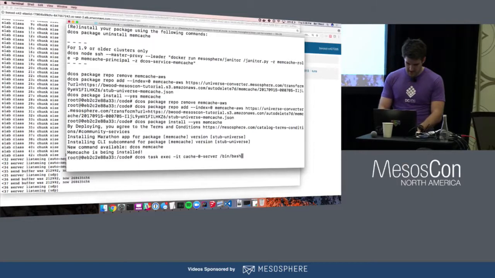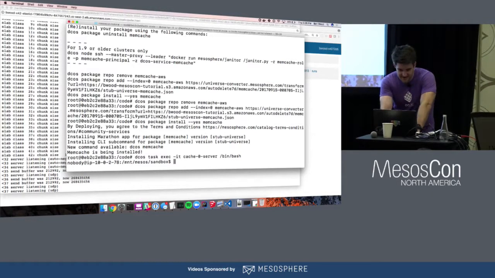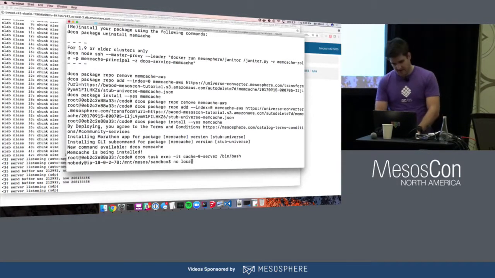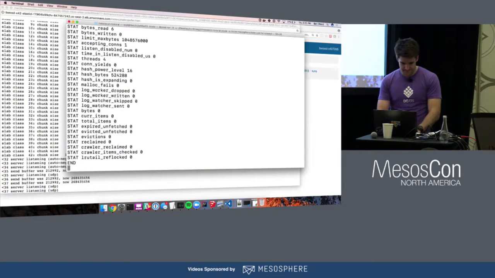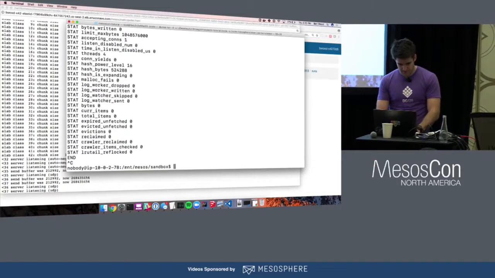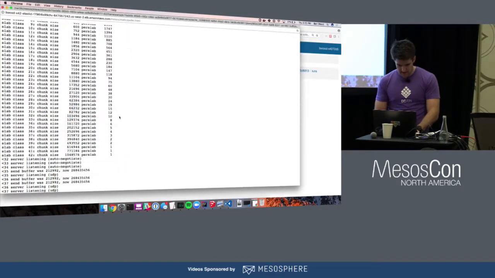Let's hop back into that same task. If I try localhost 11.2.11, connection refused. OK, what if I do localhost memcache port? Hey, what do you know? Cool. OK. Exit back out of there.